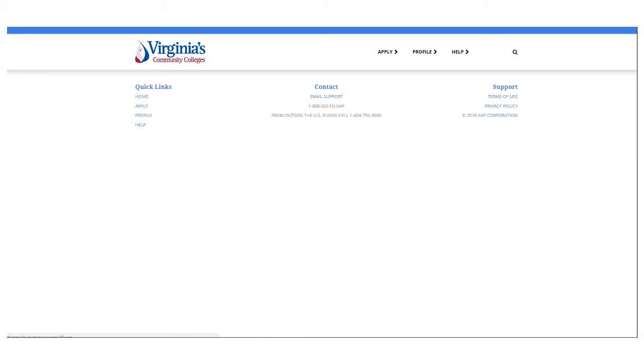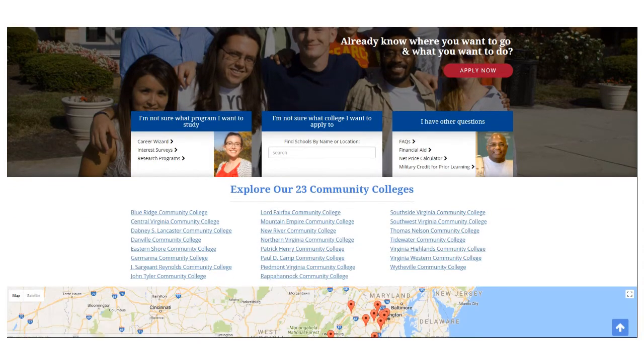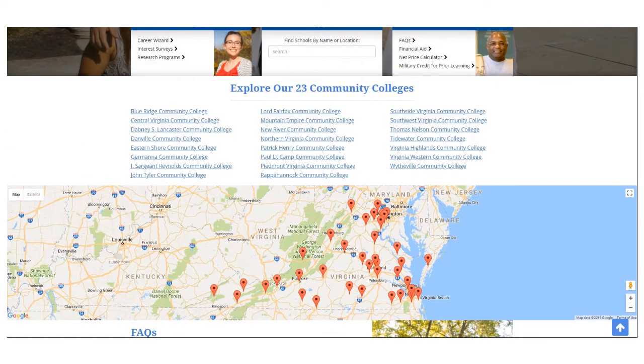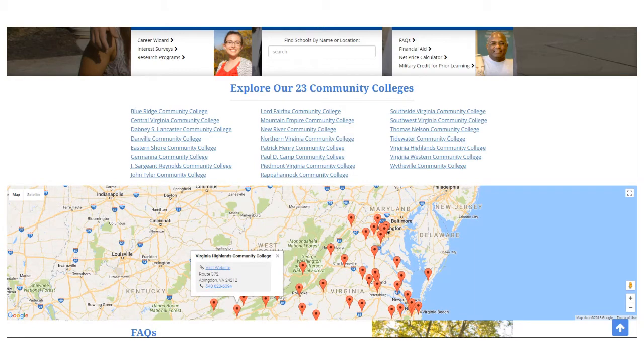When you select the click here to continue, you notice that you have several different options. There are links to the Career Wizard and other areas for respective surveys. There are questions about financial aid and other questions. You can explore all of the different community colleges in the system, and each is identified by a respective pin. Wytheville Community College listed here.